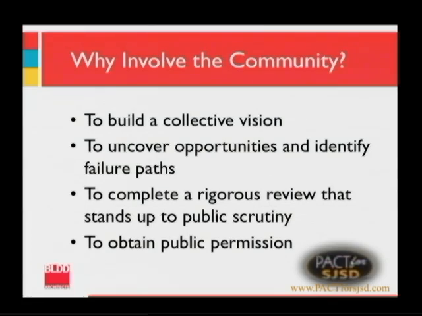And finally, Dan Burns with Unicom always talks about schools are always in the business of obtaining public permission. We could develop the most effective, the most value-driven, the most intelligent plan for the future. But until the community provides permission to implement it, it's not of value to you. We need to involve the community so that you can move forward and implement your plans.